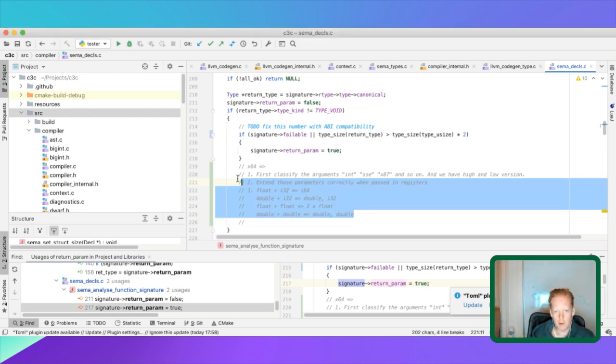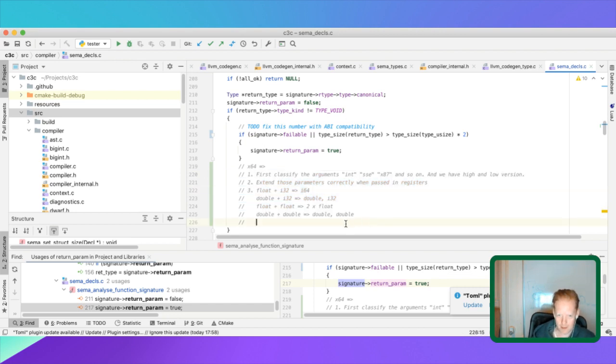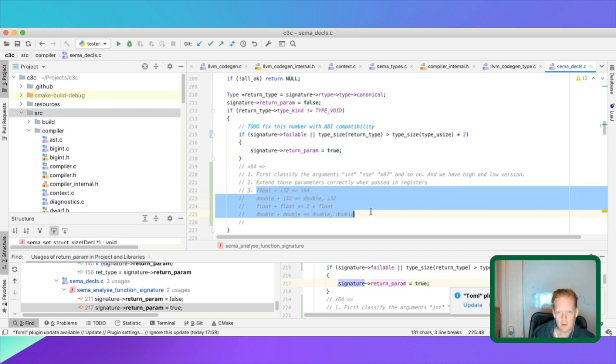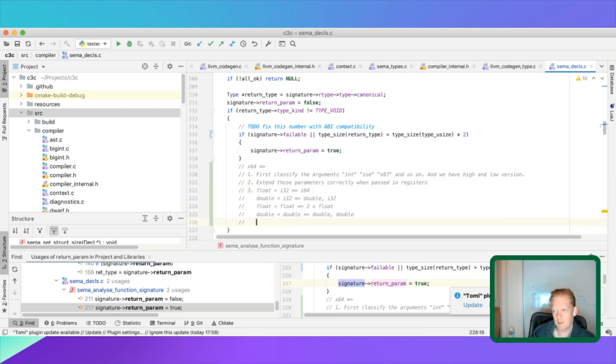So this code here is obviously not from what I just read. I understand now why it is like this, because I read the code, but I can't really say 100% that this is correct. So what I'm doing now is I basically write down the rules as far as I can tell from using Godbolt as an oracle.